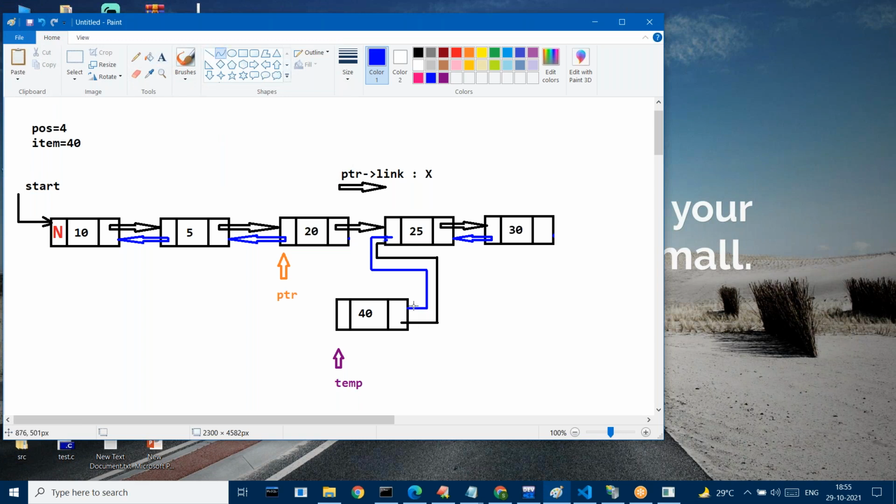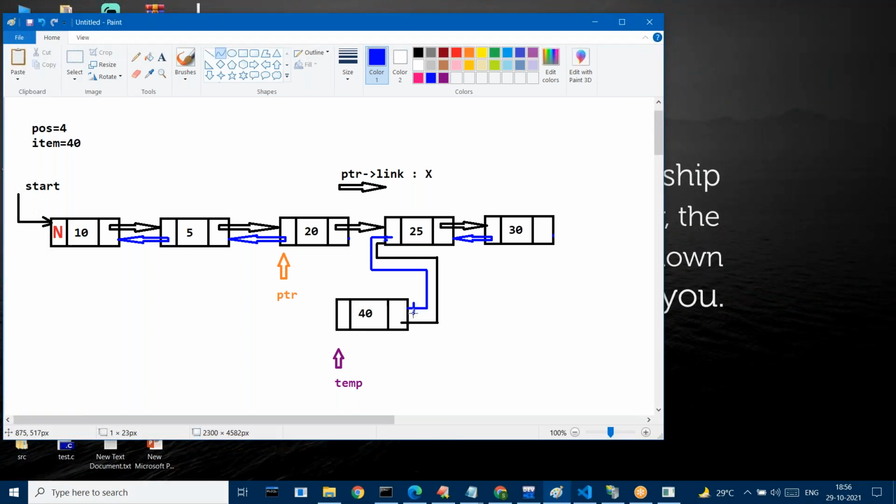So where will it point? To this node. Who is pointing to this node, guys? Temp. This connection is ready. You said four connections will be there, sir. Till now, how many are ready? Two connections are ready.